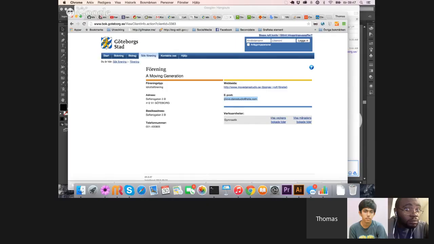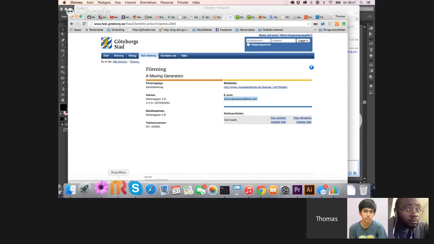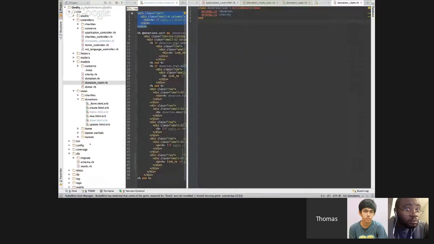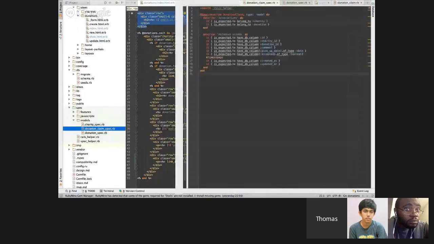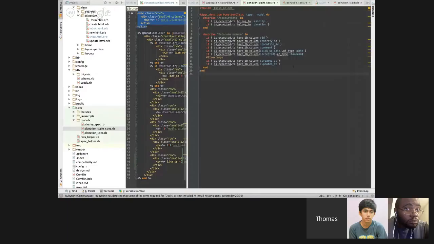And about testing, what I did is I created some unit tests for the charity donation and donation claim. Just some basic tests that the associations are there, and some regression tests for the database schema. So if you guys want, go ahead and do that. If you don't, it's not a biggie, since at hackathons tests are not necessary.